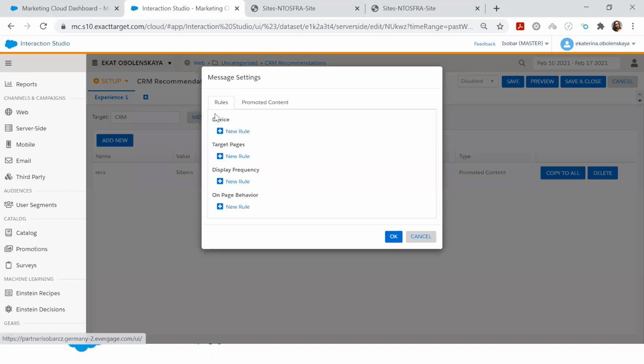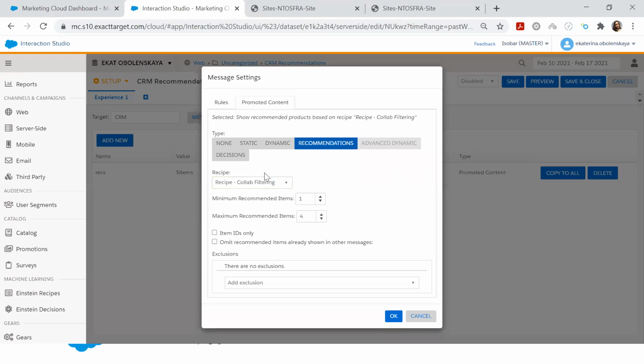Basically, how we can configure it: we go to message settings and tell it the rules, meaning based on which rules this campaign should run, and the promoted content. In this case, we use recipes, or an already created Einstein recipe for collaborative filtering. We previously created our campaign for this case, which is just product recommendations. The product recommendation is to show at least one item or up to four items without any exclusions, based on the machine learning algorithm of Interaction Studio.